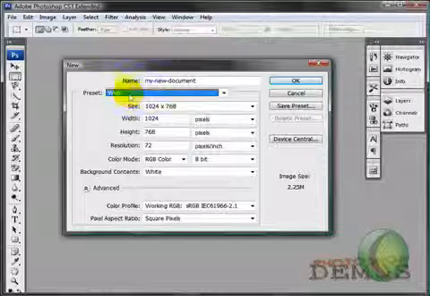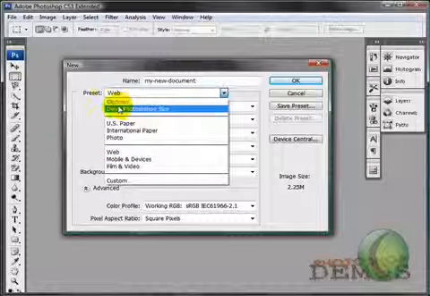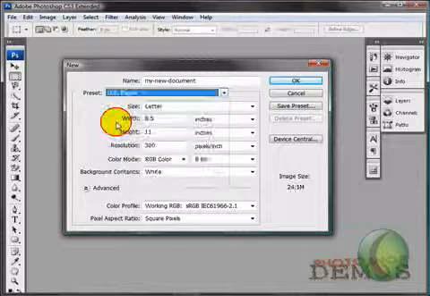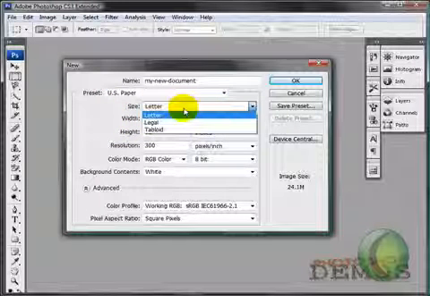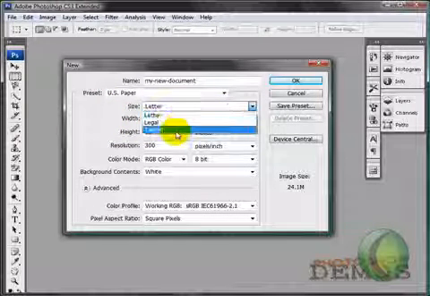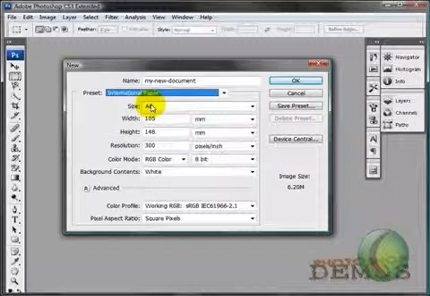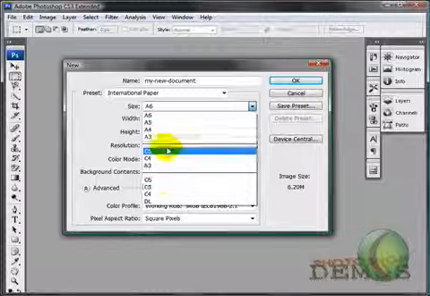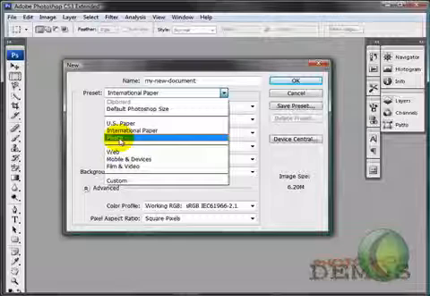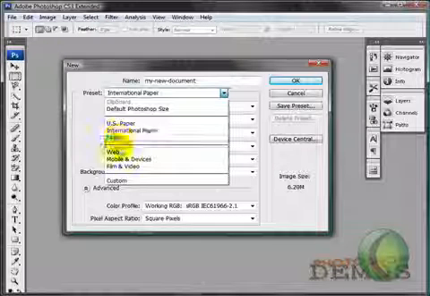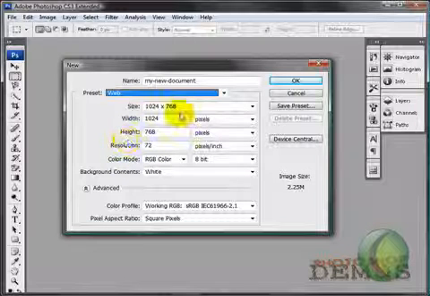And then notice in presets you have a whole set of options. This just depends on what kind of document you're going to use. For US paper, we're going to have a few different preset options here: letter, legal, and tabloid. And then for international paper, you'll see that this option changes, and we have a variety of different paper sizes here as well. These presets are all built into Photoshop, and this is what they give you as standard. You don't have to use these options, but the nice thing is they're there out of convenience.